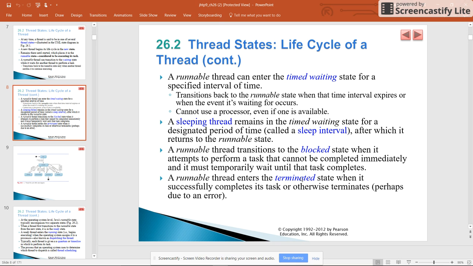And after that, if we want to stop, if we want to kill the whole thread, then we use the method called stop. When we kill the whole thread, it's called a dead thread. So here we have different methods.